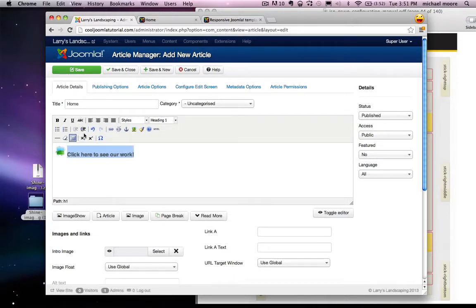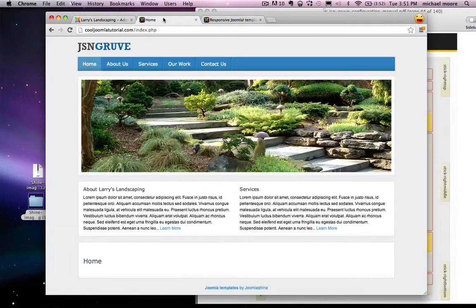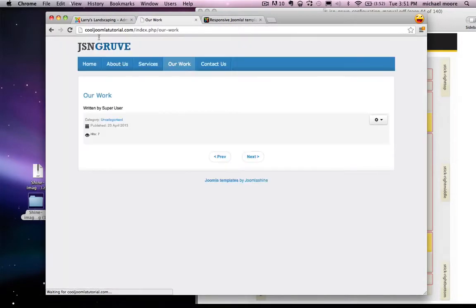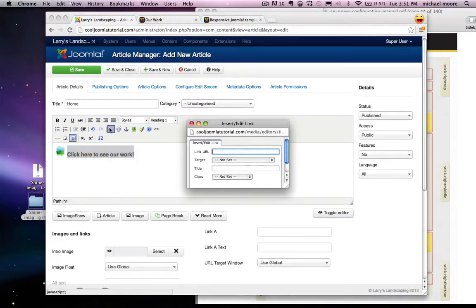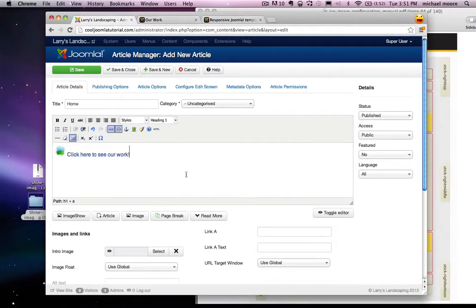I'm also going to make this a link. So let's go over to the our work page, which that's going to link to. I'm going to copy the URL, and I'm going to make it a link. Insert. And let's save and close it.